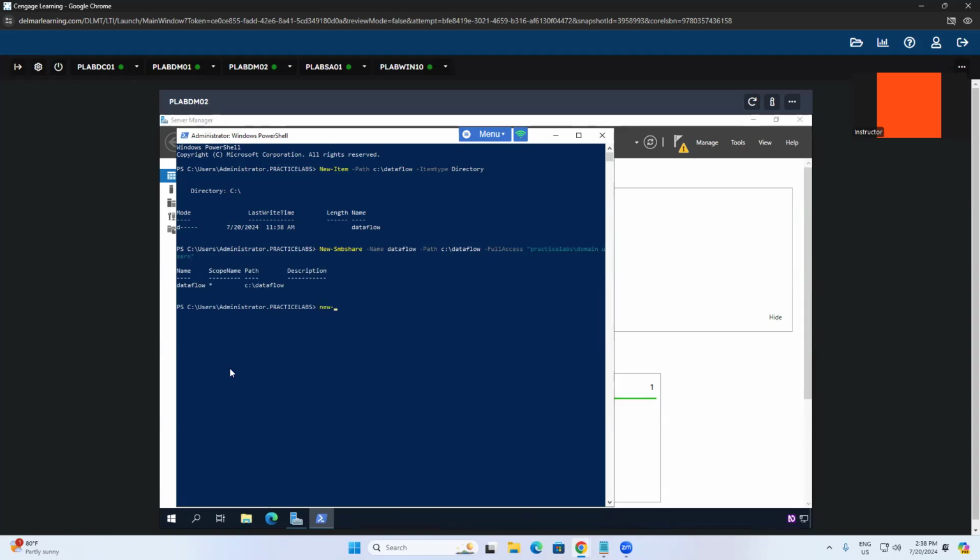New item, path C data flow, process chart.